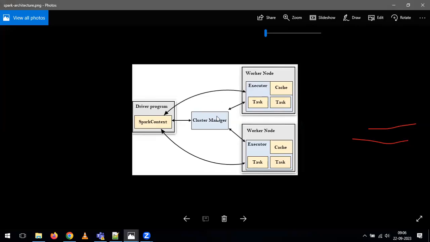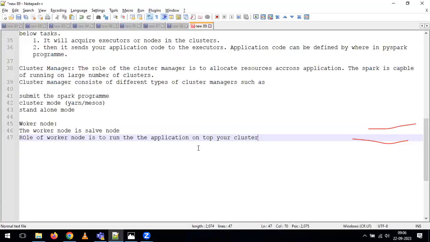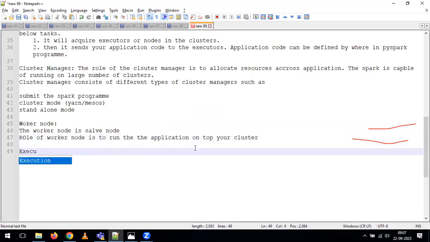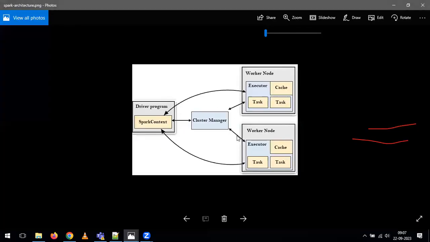What is the worker node, what is the cluster manager, what is the driver program? That's the reason we are spending 30 to 40 minutes on the same topic. So worker node is going to run your application, but within the worker node, it runs your program in the executor. So where is the cluster in this entire architecture? This whole thing we can call a cluster. This collection of all the nodes, the worker nodes and the master node, we can call a cluster.